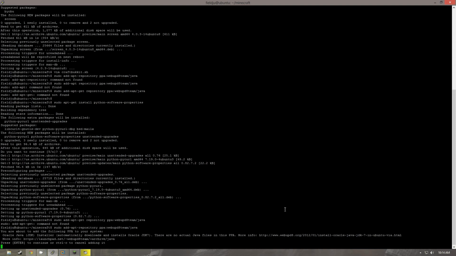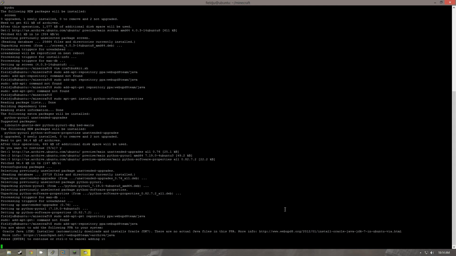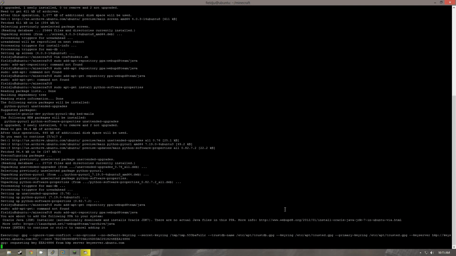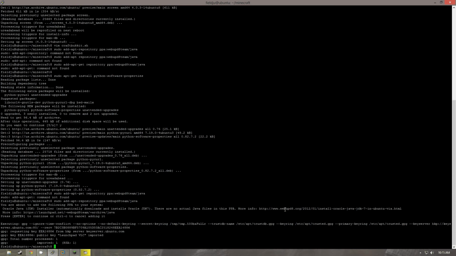So I'm adding the repository right now, and it wants me to press enter. So go ahead and press enter. Adding a repository will just allow me to download and install packages that aren't necessarily officially endorsed by Ubuntu, which has a certain level of risk, but you need Oracle Java to have Craftbukkit work properly.